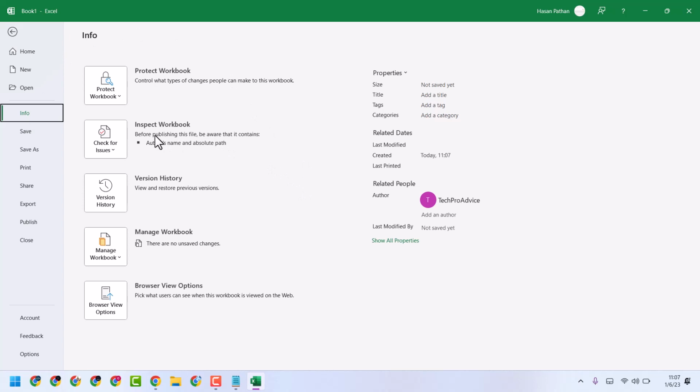Here is the option Inspect Workbook. Before publishing this file, be aware that it contains the author's name. So here is the option Inspect Workbook. Check for issues.